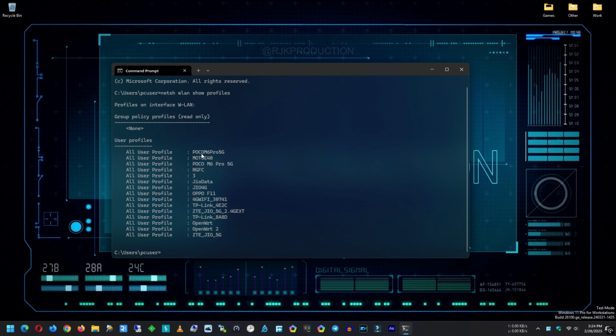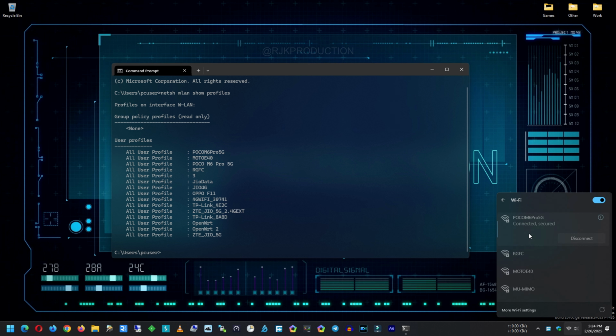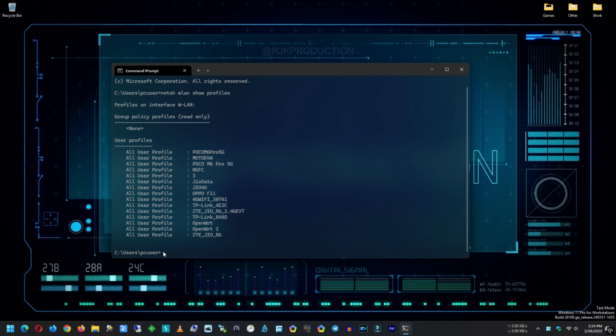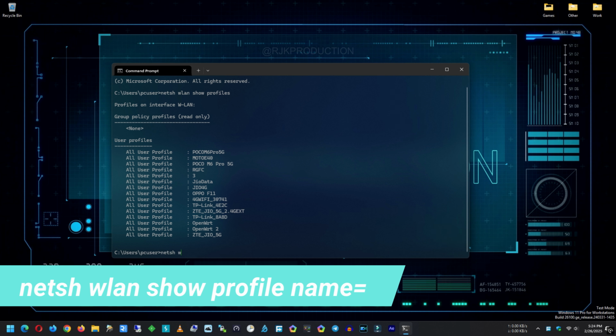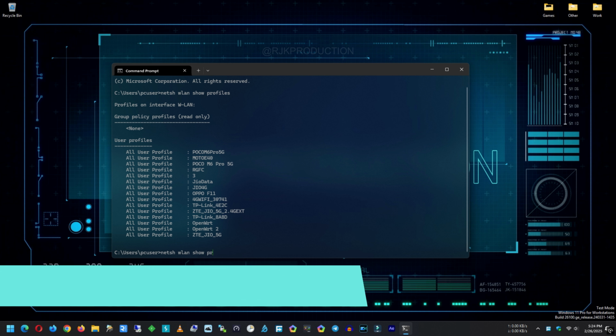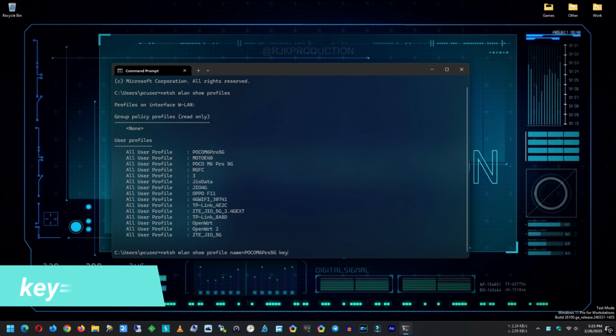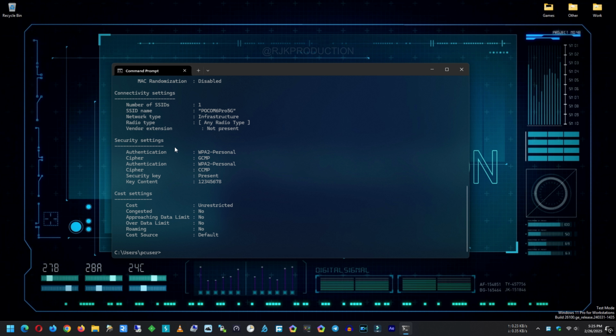So at first, let's hack the current Wi-Fi password using CMD. As you can see here, I am connected to this Wi-Fi, so let's hack it. Type netsh wlan show profile name equals, then select the Wi-Fi name from the list, copy with mouse right click, then paste with mouse right click, and type key equals clear, and press enter. It will show you the Wi-Fi name, the authentication type, and the password, as you guys can see here.